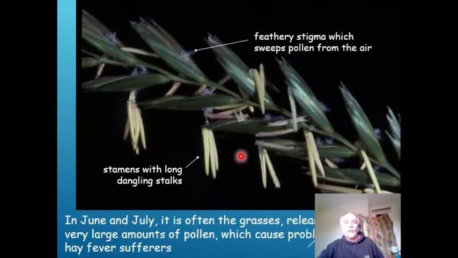Here we see yet another example of a wind-pollinated plant. You can see the catkins, the long dangly stalks here, which have all the pollen. As the pollen blows off, it's difficult to see, but you can see these little hairy, feathery objects. These are the stigmas of the female parts of the plant, and the pollen blows by and sticks to them, and then the pollen tubes grow and fertilization occurs.